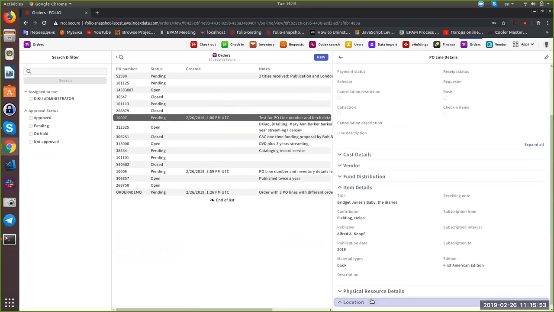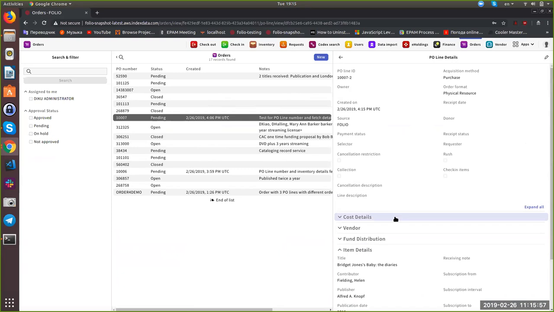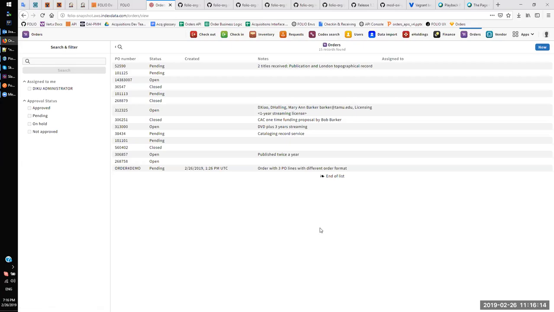Regarding locations, I think Peter will provide more cool features. Peter? Okay, hey everyone. So let me just share my screen. Hope you can see it already.